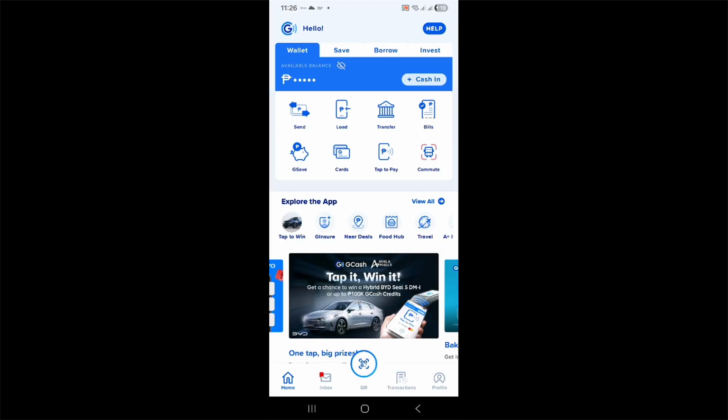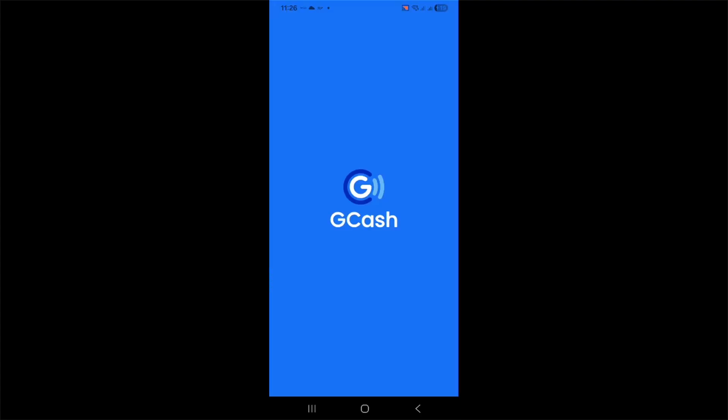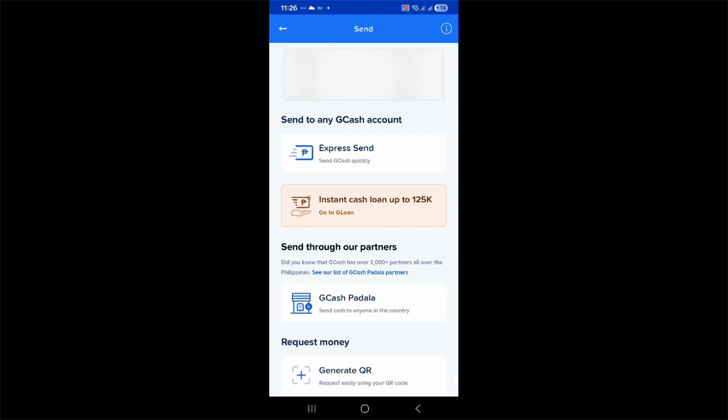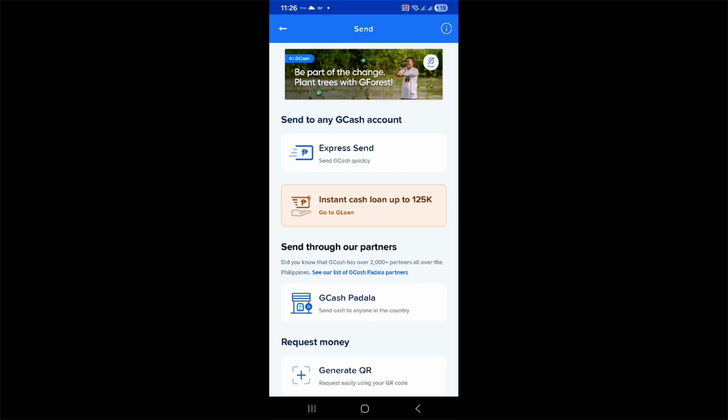Next up, tap on the Send button. This is usually prominently displayed on the home screen of the app. By tapping here, you'll be able to start the process of sending money. Remember, using the correct option from the start ensures a smooth and quick transaction.